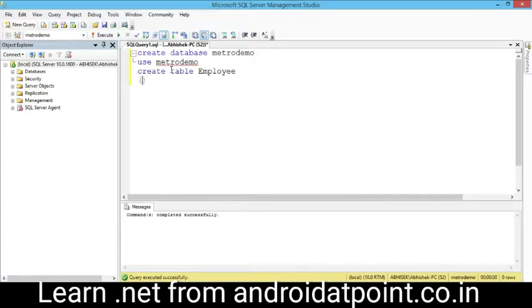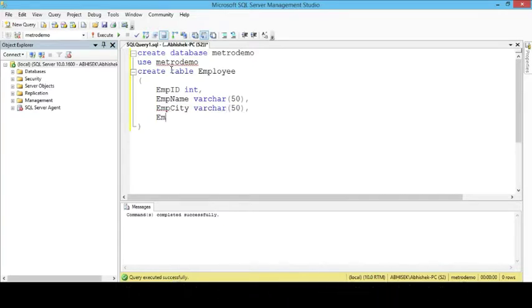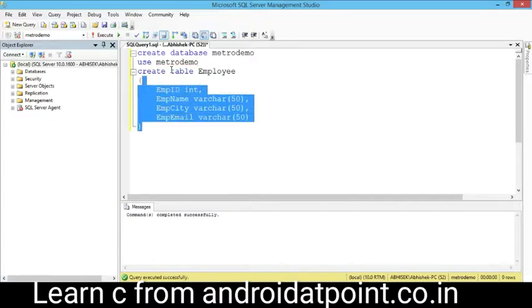with the 4 columns: emp id int, emp name varchar 50, emp city varchar 50, emp email varchar 50, and select the query and execute the query, okay.